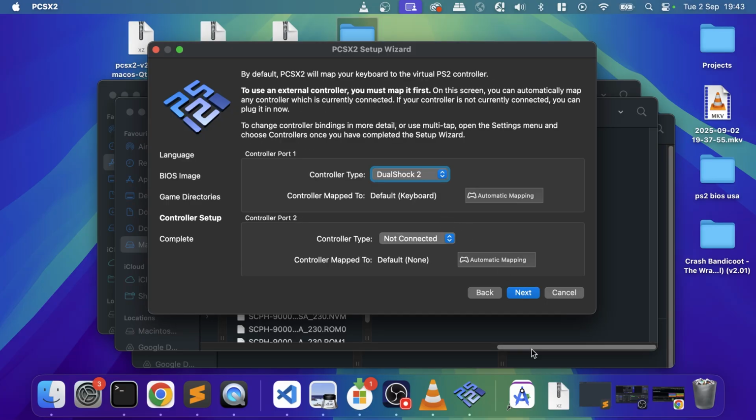Click next. Now we need to set up our controllers, so you can do up to two controllers and you can actually even do more. I'll have separate videos covering that. You can choose your controller type. Most of the time it will be DualShock 2. And now let's go to automatic mapping.